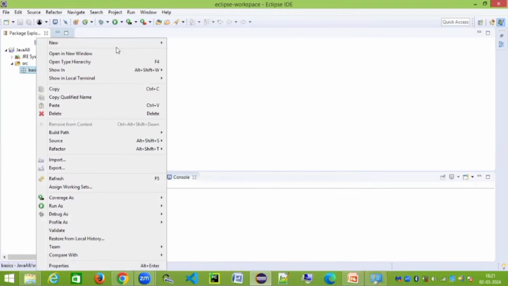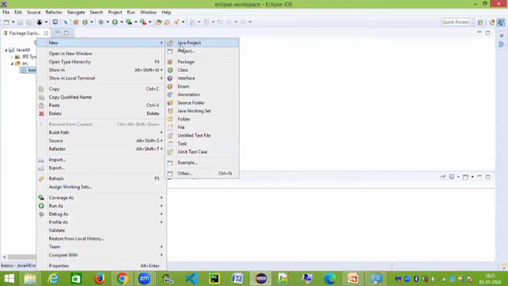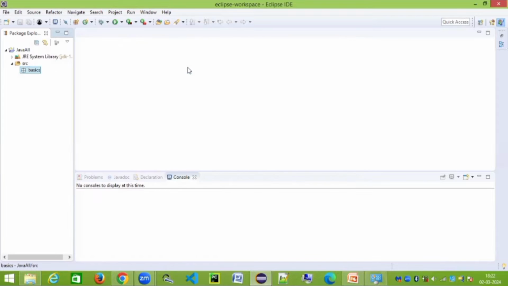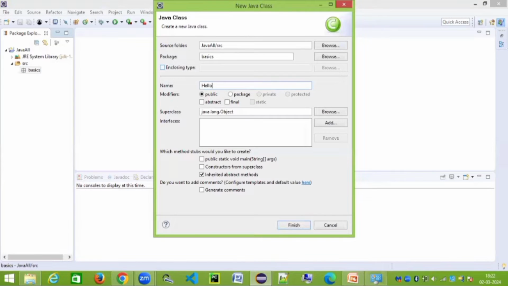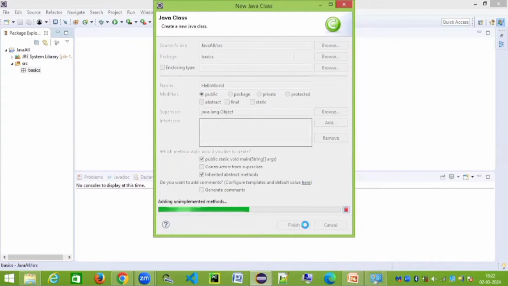Right click on it, and now we're going to create a Java class. So click on new, click on class, and let's say hello world. This is a popular thing which we learn with any programming language, right? So let's get started. Are you all excited? I'm too excited to teach you all this from scratch. So let's get started.